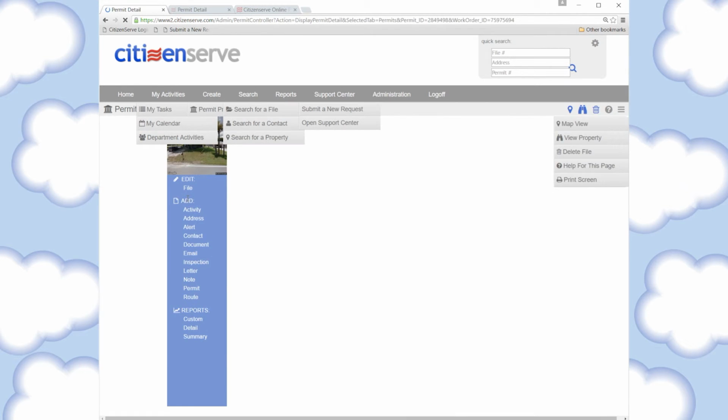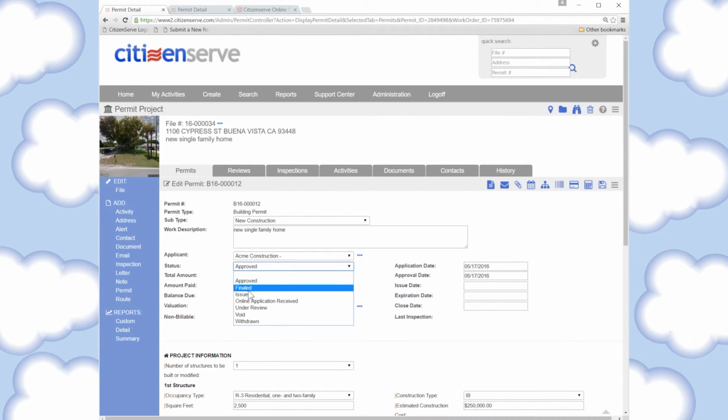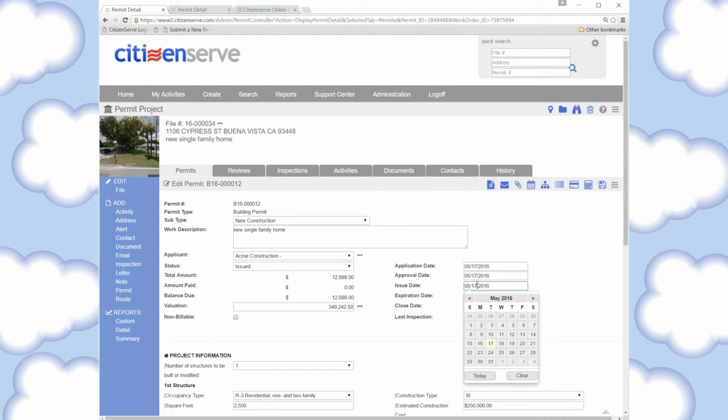So to do that, I'll just pull the permit up again. We'll select a status of issued. It'll plug in today's date and our expiration date, which is typically 6 months out, but you can set that to whatever date you want. And I will generate our permit document.